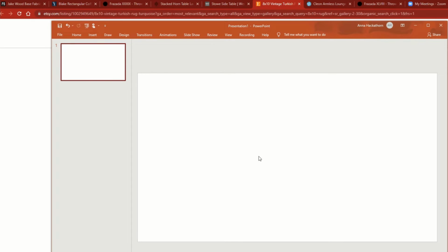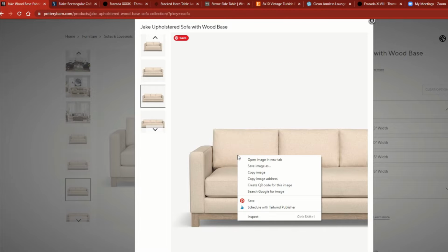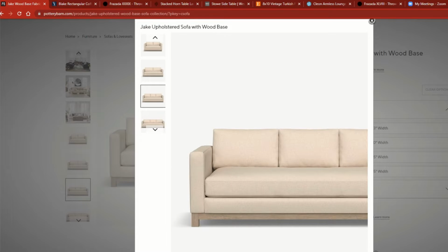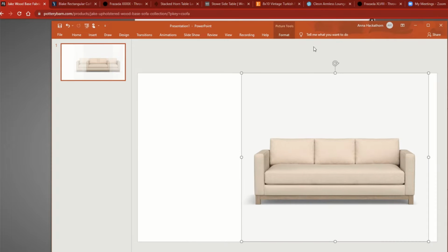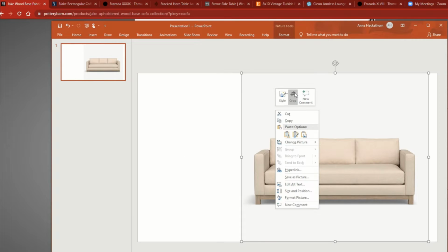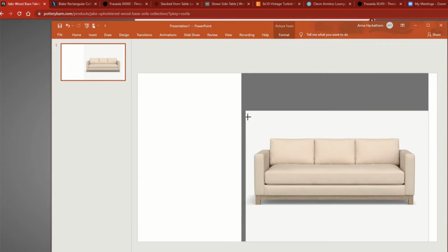Hi, I'm going to show you how to put together a really simple little design board using a blank PowerPoint presentation. I start by going to a website where I've been shopping for an item. I copy it, I go back into PowerPoint, and I paste it. And I do that over and over again. When I get here, I choose to crop it so it's cleaner and tighter.